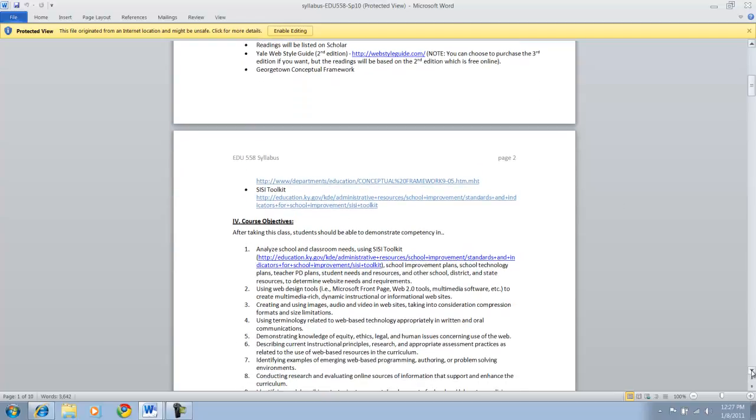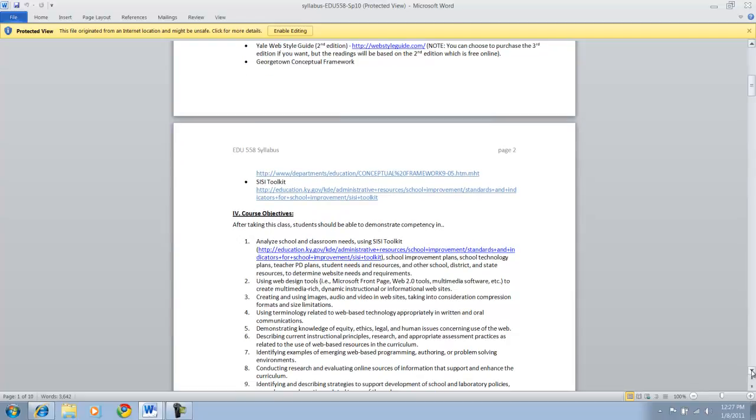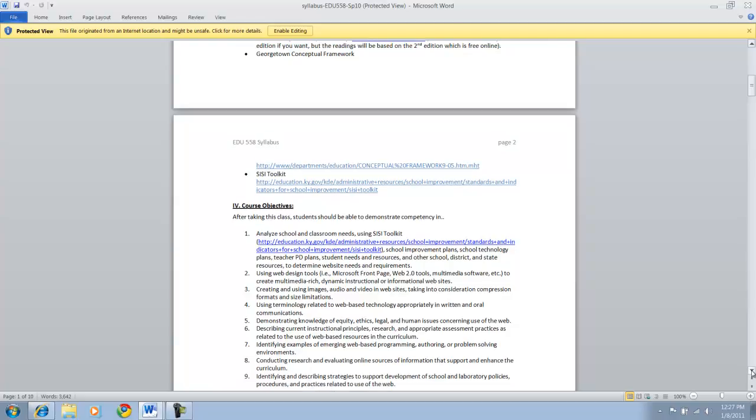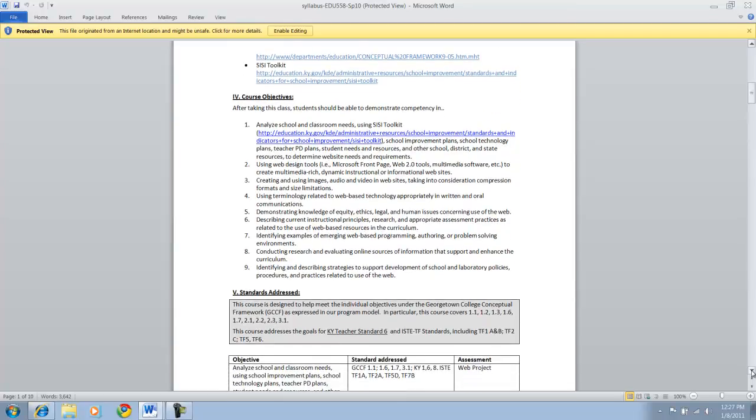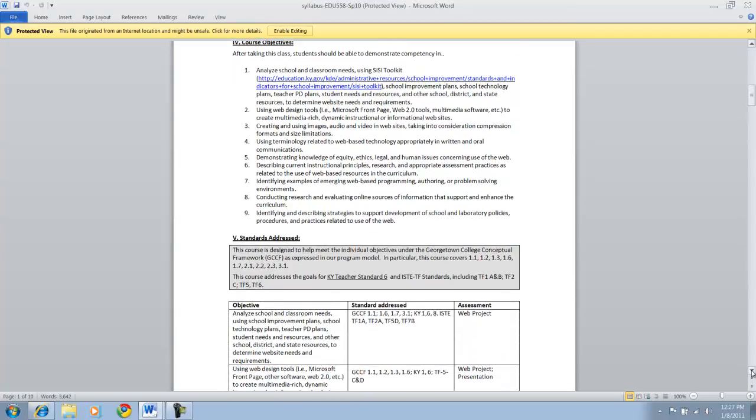We will be reading through the Yale Web Style Guide throughout the semester. There is a way you can purchase that if you want to, but there's really no need unless you just like to have it in your hands. You can actually even print it off if you want to. So it's free, though. However, to use online, it costs money if you want to buy it.